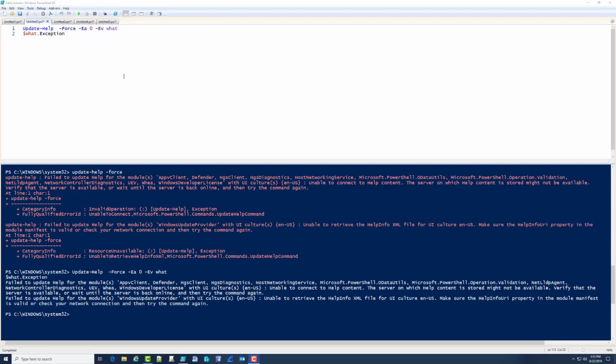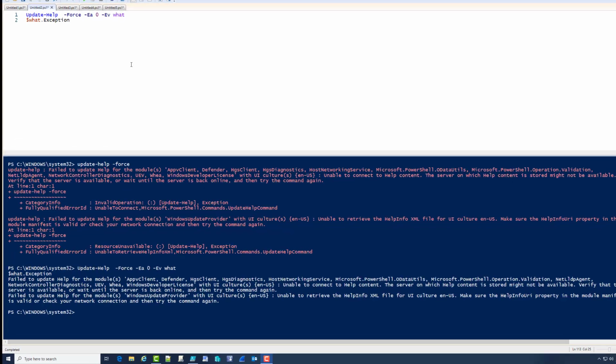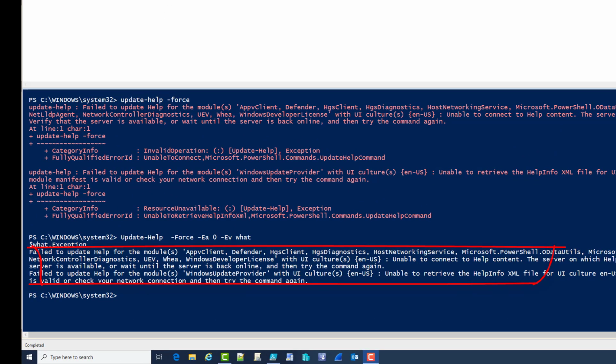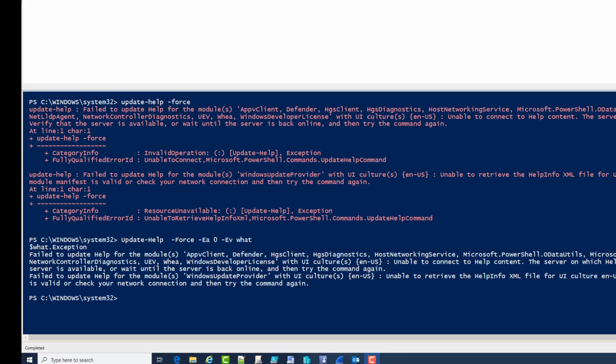Okay, you can see here that it finished and then it shows us the exceptions at the end. It's the same errors, but this way it didn't stop while it was running the process of updating help. It updated all the help files it could, and then it dumped the exceptions at the end. So this is another option you have.